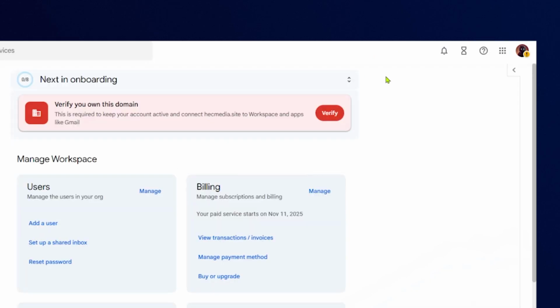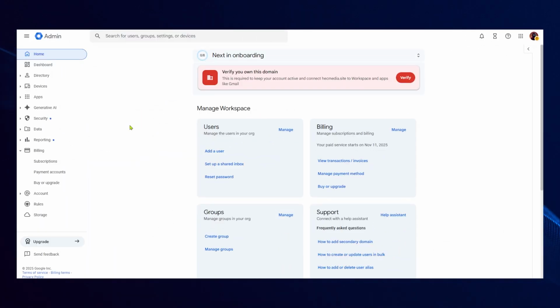This is where you'll find all the administrative tools you need for managing your account. Take a moment to explore this section if you're new to it. Understanding how to navigate it can be very helpful in the long run.